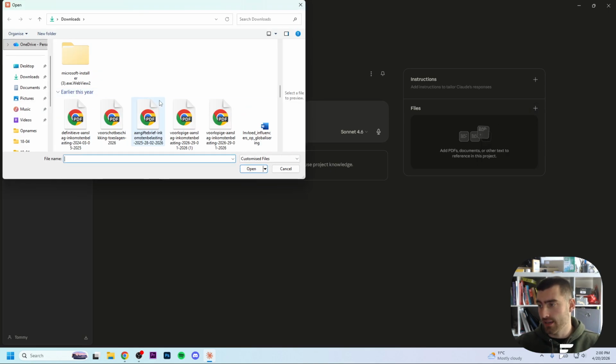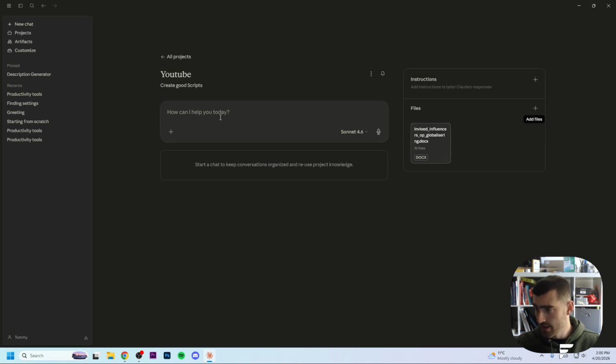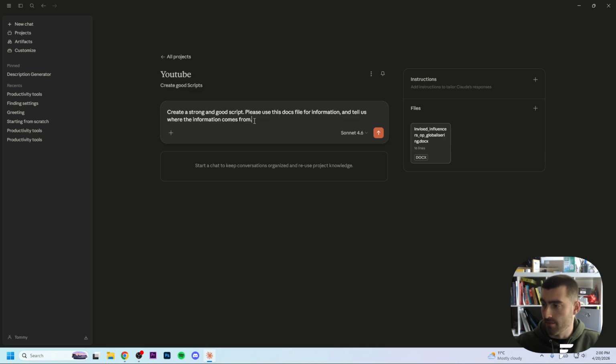and then upload a file that you want to use. So let's use this docs file. And then we can give here Claude AI permission to do something for us. So yeah, we give a prompt to do something for us. And then with this file, so let's say if you write down, create a strong and good script, please use this docs file for information and tell us where the information comes from, something like that.